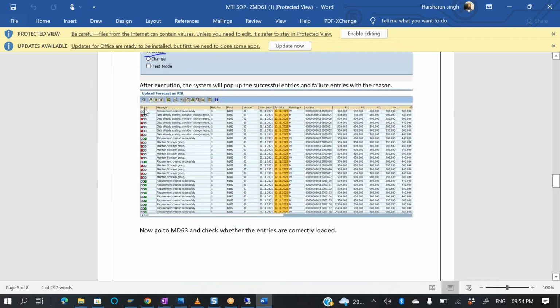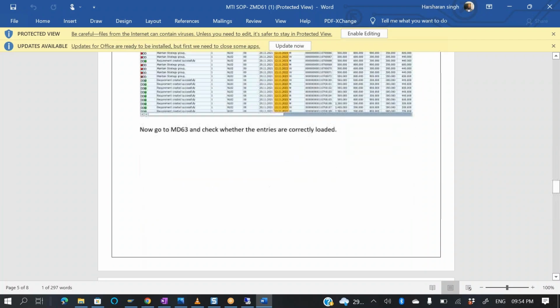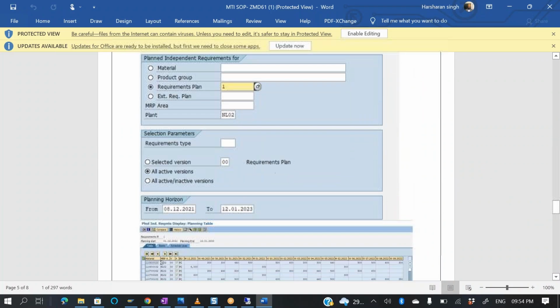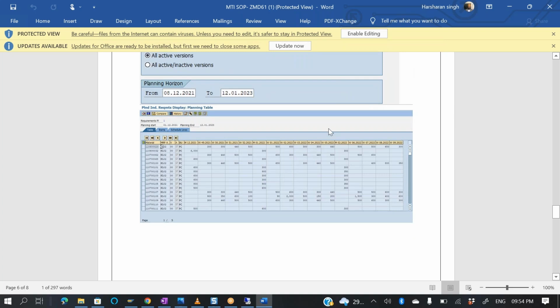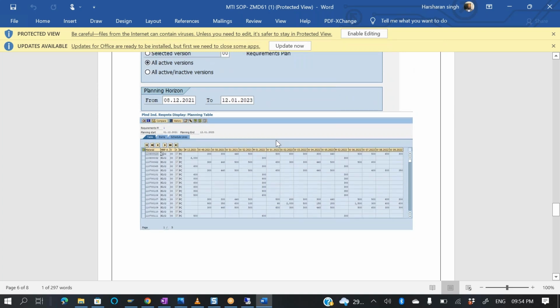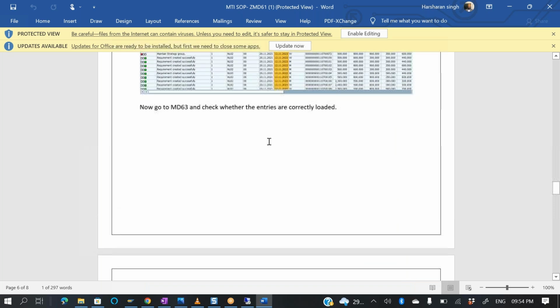Execute, enter the file, and then you get this data. If you're getting green and red, that means issues are there and you can read the issues: data already existing, or maintain some strategy group. So you have to make sure that whatever tests you are doing, you mix and match those tests so that you can find out the issues and whether it is working properly or not. And then we can see this data was loaded in MD63. We have validated here.